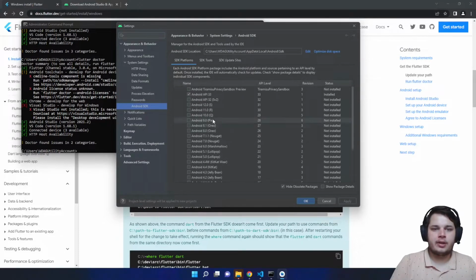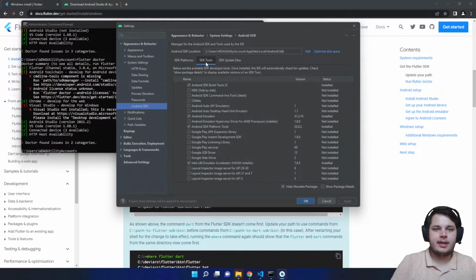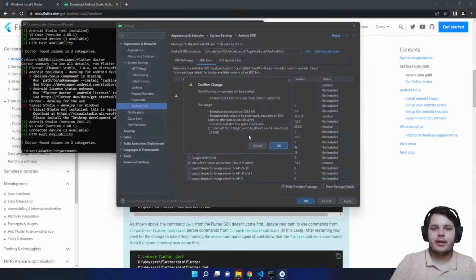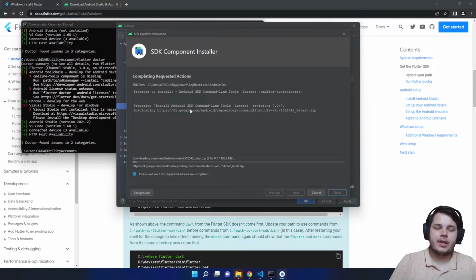And then here we're going to look for the command line tools. So you're going to go to SDK Tools, and here it should say Android SDK command line tools right here. So you're going to select that one, hit apply. It's going to tell you that it's going to download some stuff. Hit OK, and then wait for this to be downloaded.